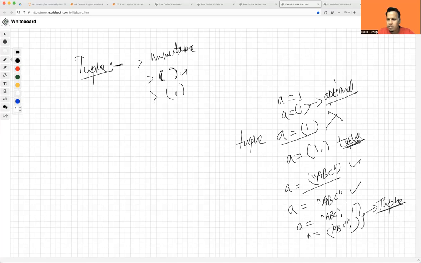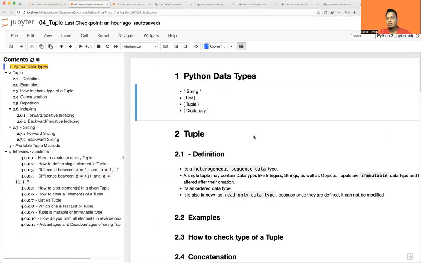Okay, because in normal variable definition, this bracket is optional. But the moment you end with a comma, this will become a tuple. We'll see with the help of an example. So tuple is also a heterogeneous data type. The only basic difference between list and tuple is that tuple is immutable, list is mutable. And tuple will have a round bracket, or small bracket, but list will have a square bracket.